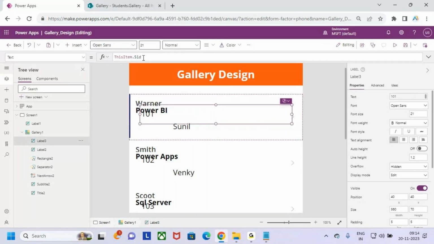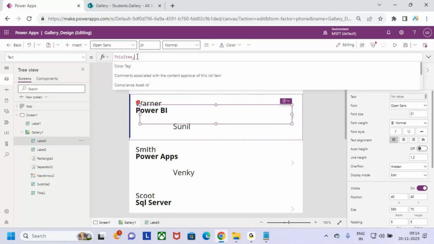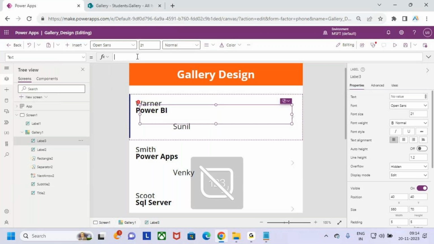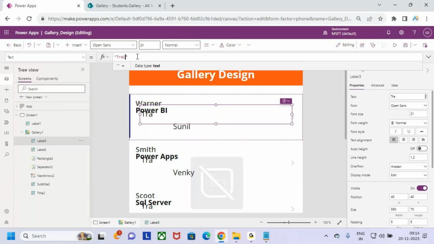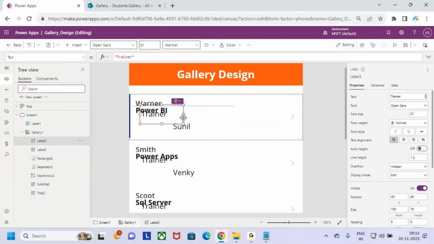For this text label, go to the text property here. What I want to keep here is, let me keep the text as trainer. I want to keep some static one. Who is the trainer? Let me reduce some size. For this, let me keep the font size as 16. Let me keep it in the bold. Reduce the size. Keep it here.